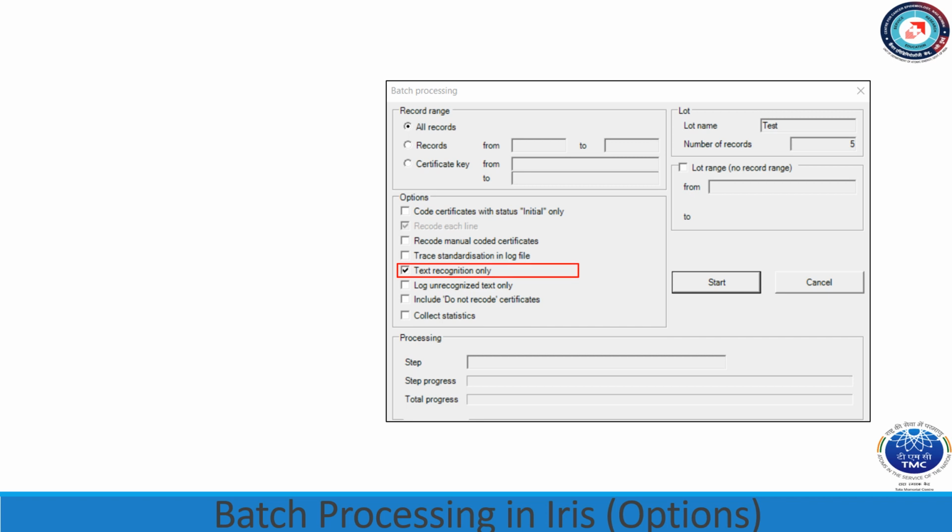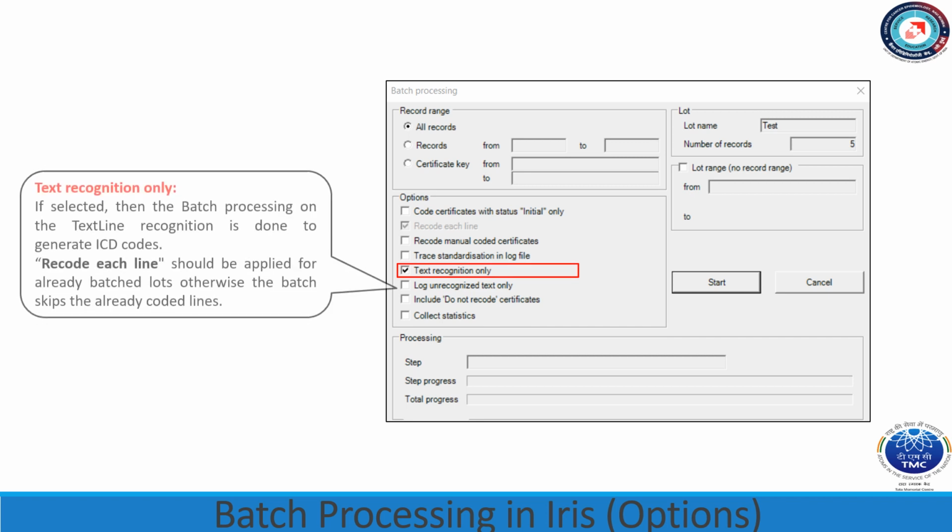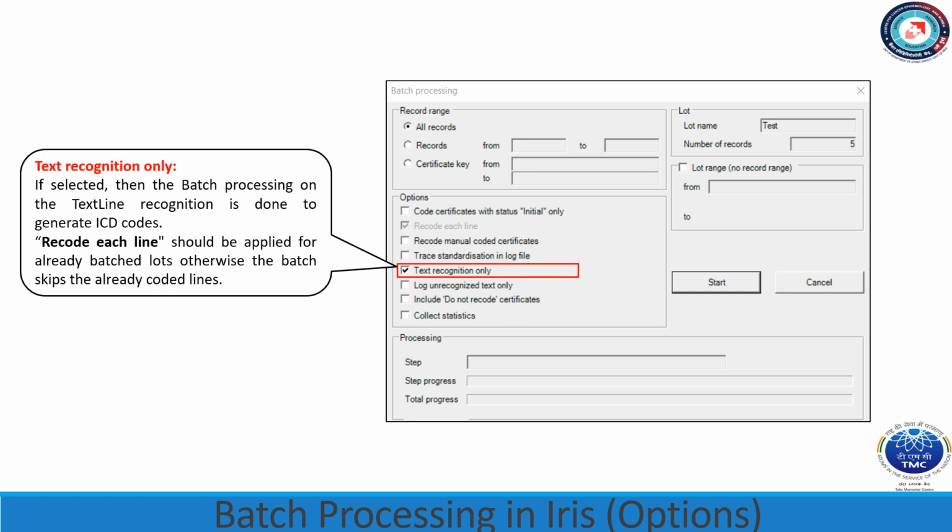With the text recognition only option, if selected, the batch processing on the text line recognition is done to generate ICD codes, and the recode each line option should be applied for already batched lots. Otherwise, the batch skips the already coded lines.